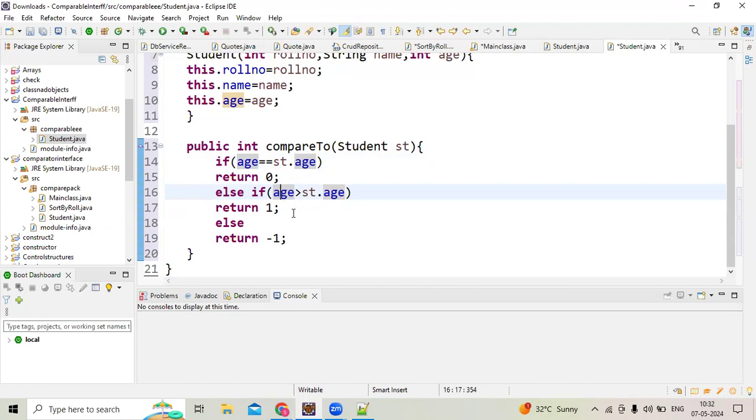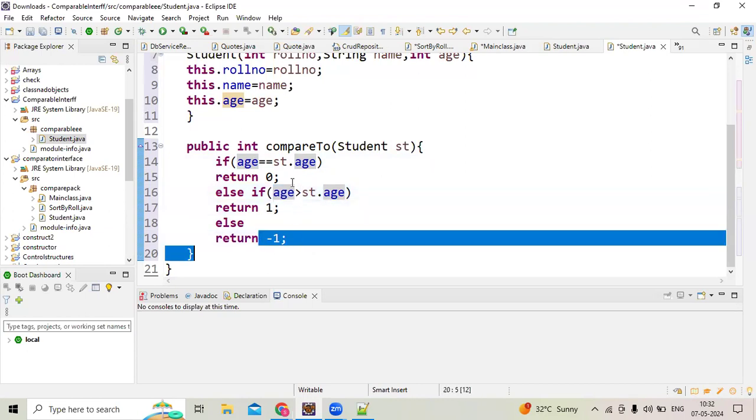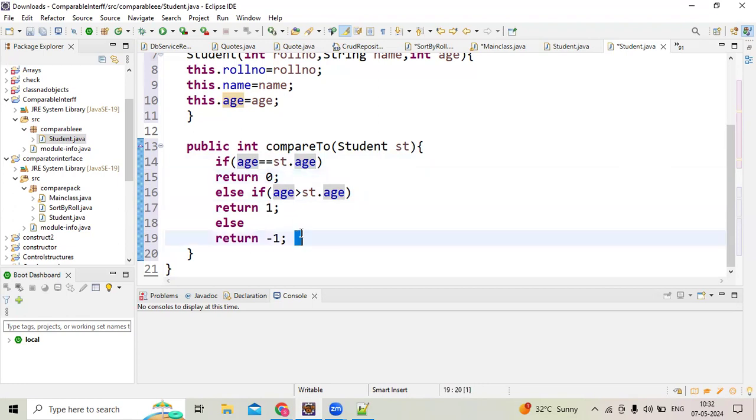We are sorting the objects based on the ages. If my current object age is greater than the second object's age, then you should swap, so it returns +1. -1 means don't swap. 0 means no impact. st.age is the same as S2 in the previous compare, S1.age compared with S2.age. This age acts like S1.age, the current object.